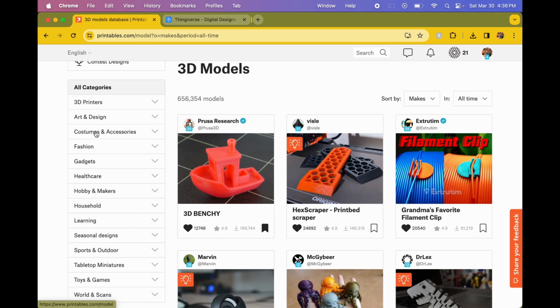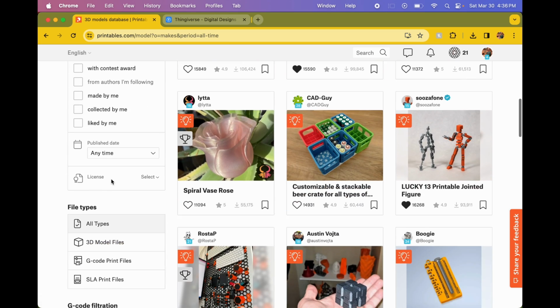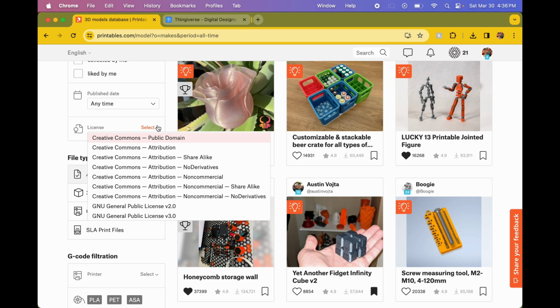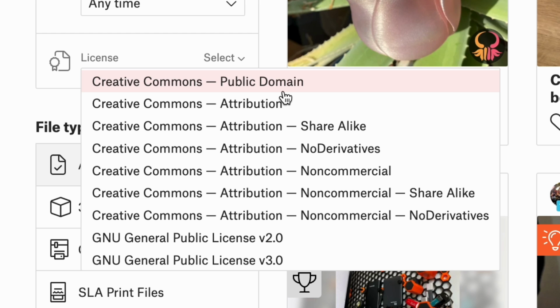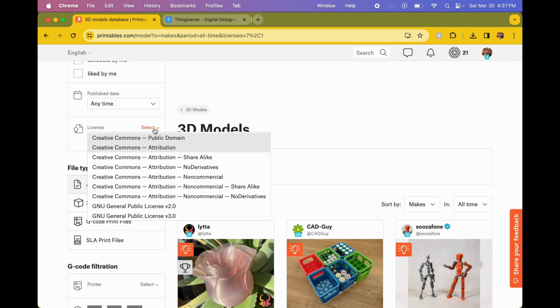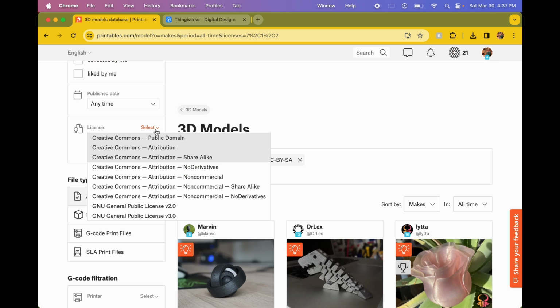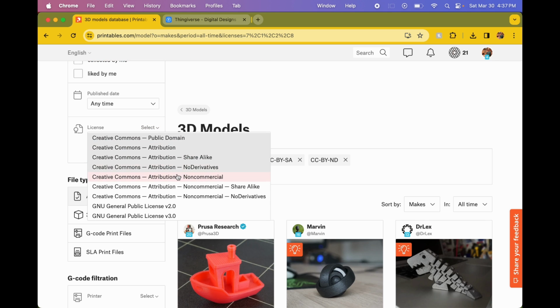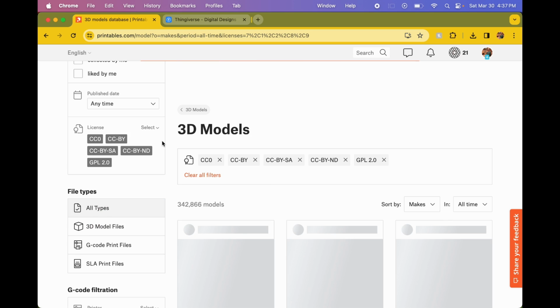But what we're going to look for is on this left column, we're going to scroll down and find license. And we're going to open up this, and we are going to select everything that does not say non-commercial. Anything that specifically says non-commercial means that you cannot sell it legally. You're not allowed to, unless you have a license from that creator. So we're going to go Creative Commons, public domain. You can select multiple of these. Creative Commons attribution, attribution share alike, attribution derivatives. We're going to skip over the three non-commercials. Go public license and public license 3.0.